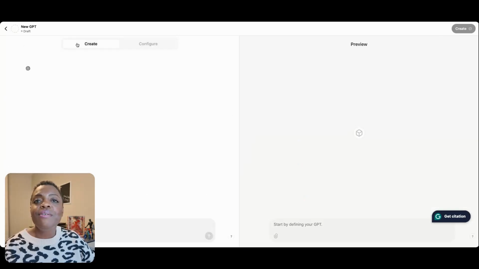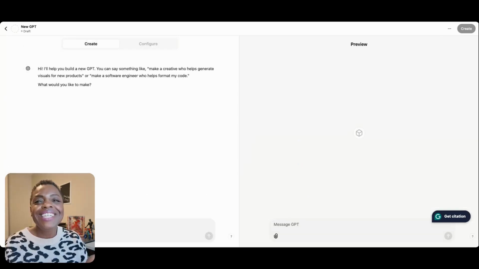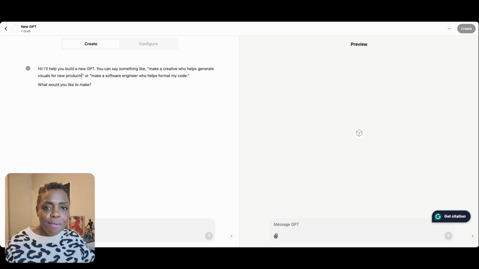Now, if you are just getting started, here's something you can always do. Start on the Create side. Both work equally well, but if you like a little guidance in your journey, the Create section is going to ask you questions and you just answer them. So, "Hi, I'll help you build a new GPT. You can say something like, make a creative who helps generate visuals for new products, or make a software engineer who helps format my code. What would you like to make?"